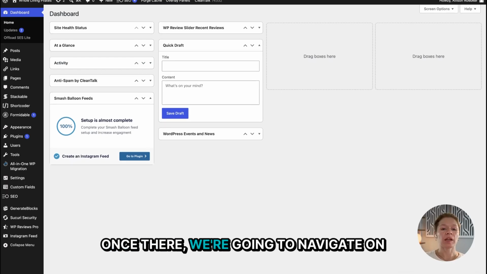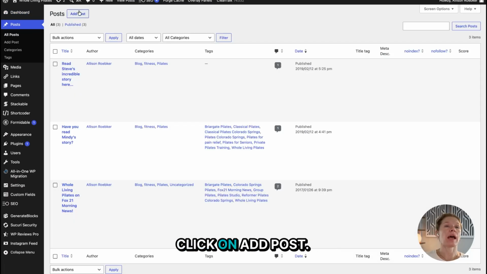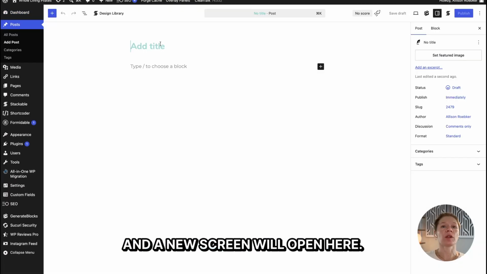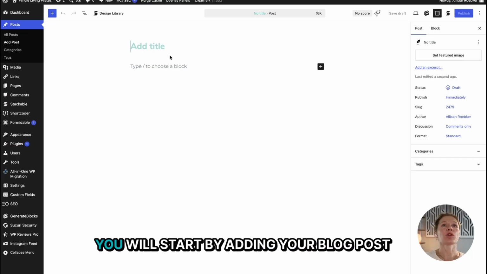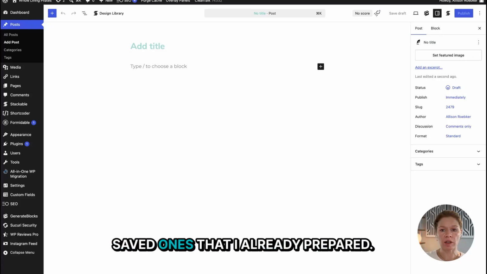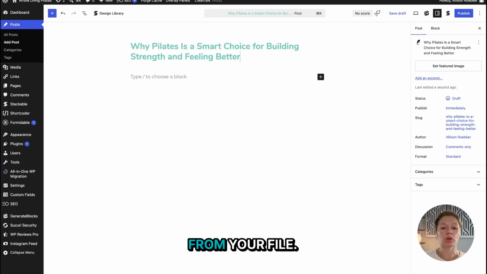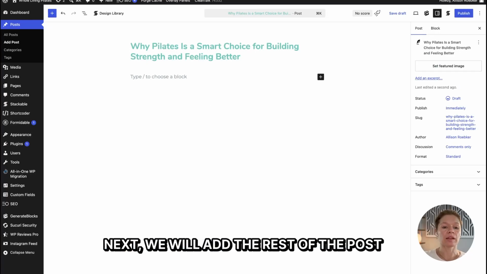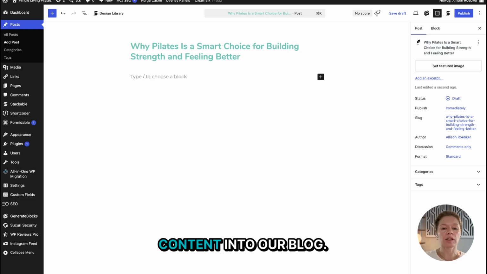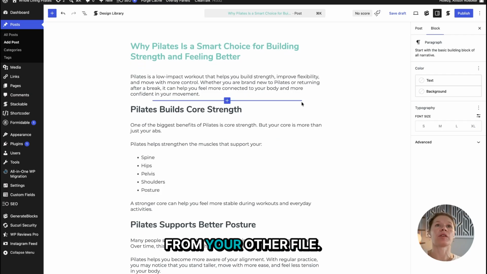Once there, we're going to navigate on the left screen to Posts. Click on Add Post, and a new screen will open here. You will start by adding your blog post title, which I will do from one of my saved ones that I already prepared. You can copy and paste the text directly from your file. Next, we will add the rest of the post content into our blog. You can type directly or copy and paste from your other file.